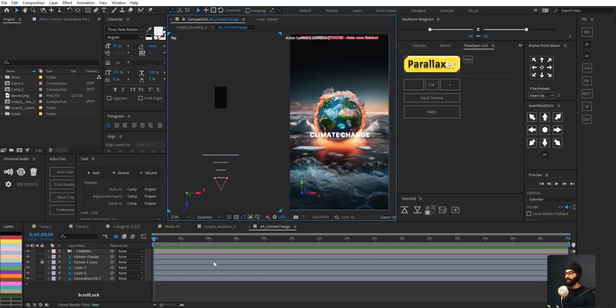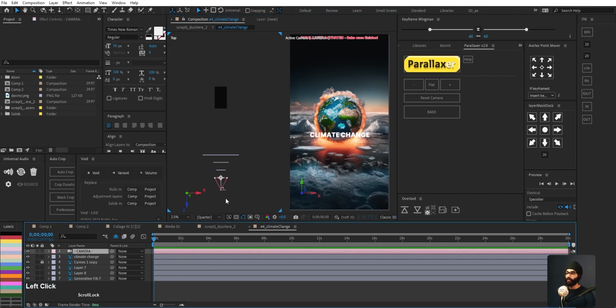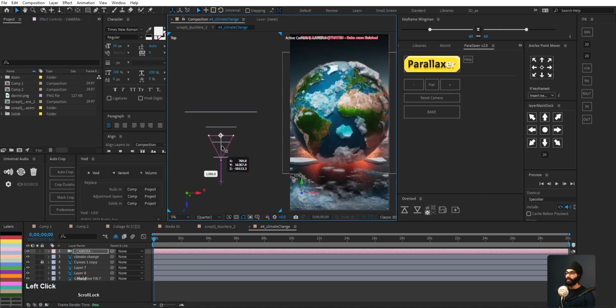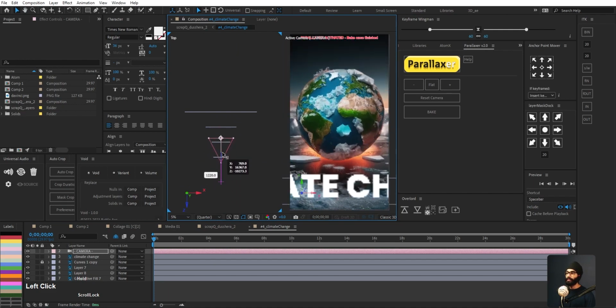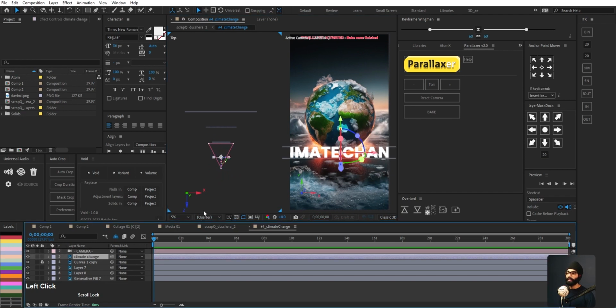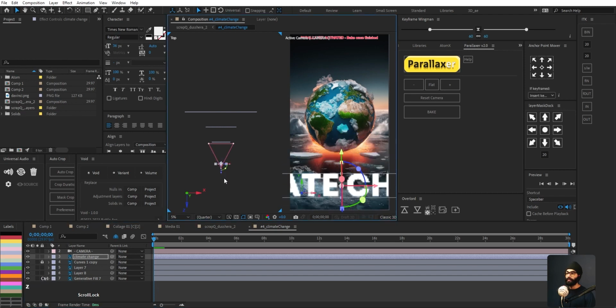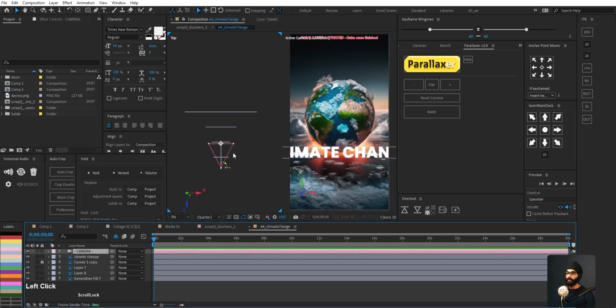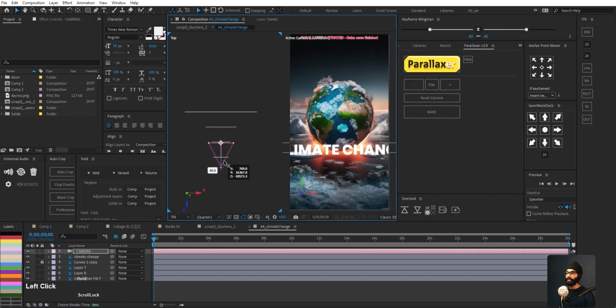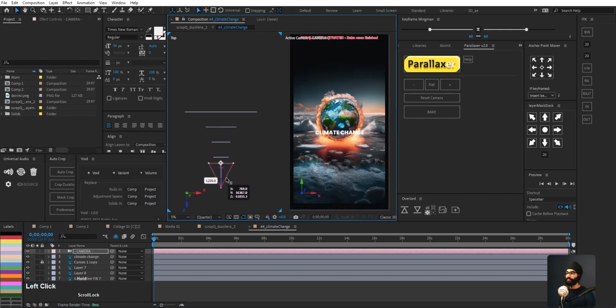Okay, so there is this intermediary phase where you have to just see if everything is working like you want it to. So if I come in here and I select my camera and I move it in the Z position, based on the distance of the layer. So you see Climate Change, this text layer, is on the top of the layer stack, so this will be closest to your camera, and then there'll be a curves layer after this, and then there will be these layers. So that's how the parallax is coming, right?